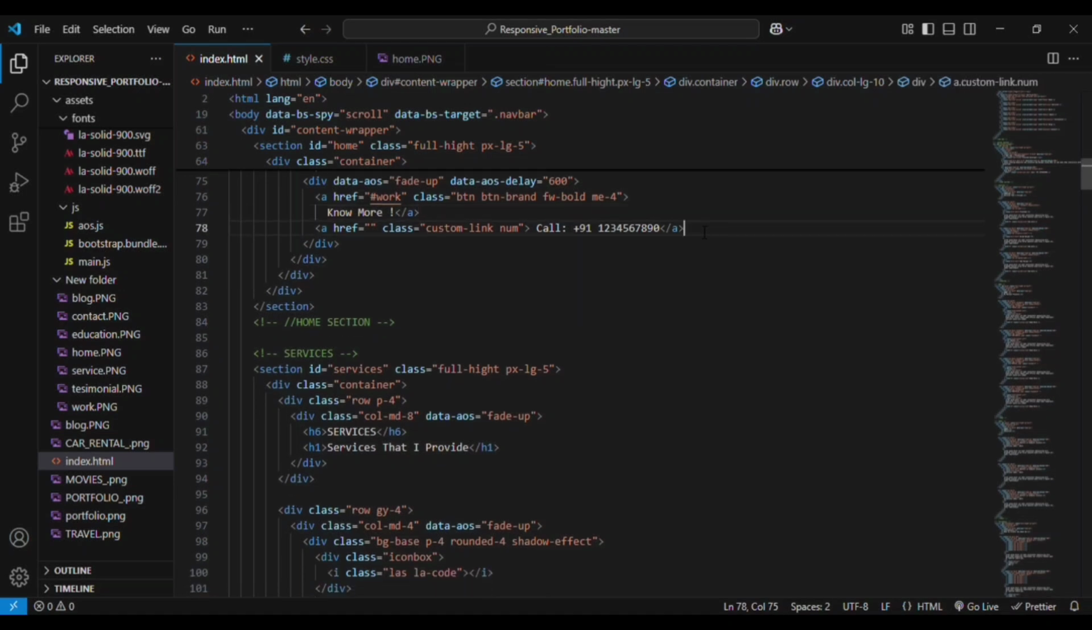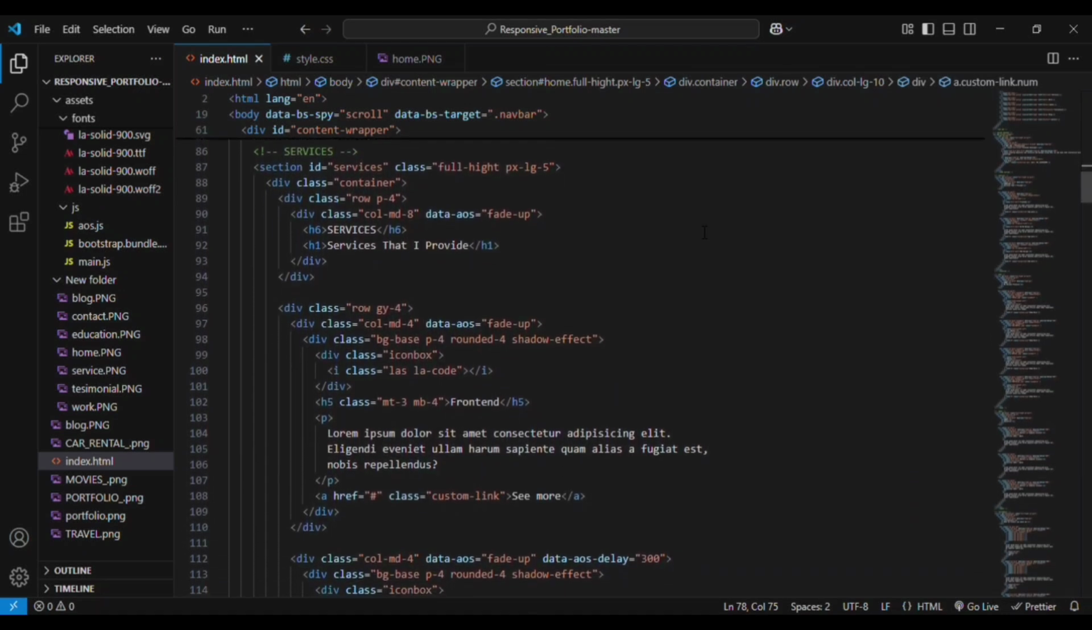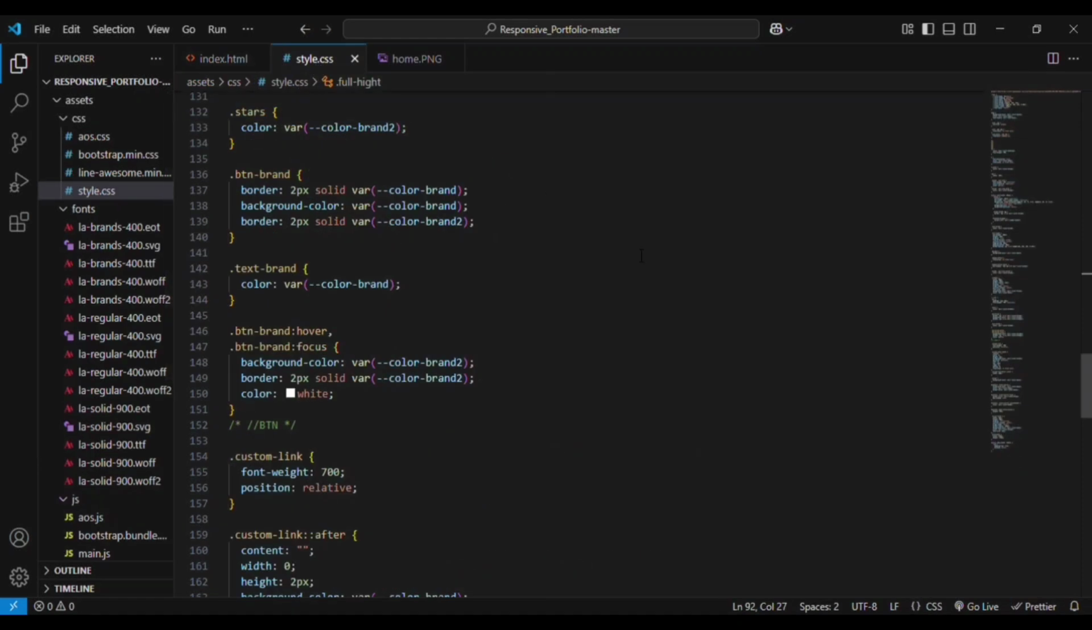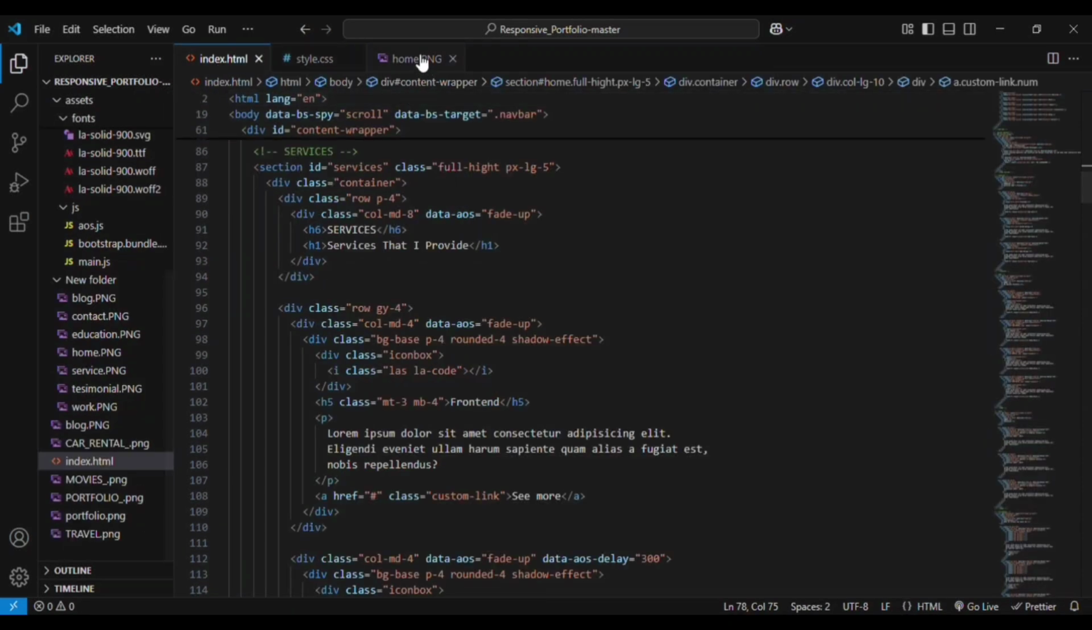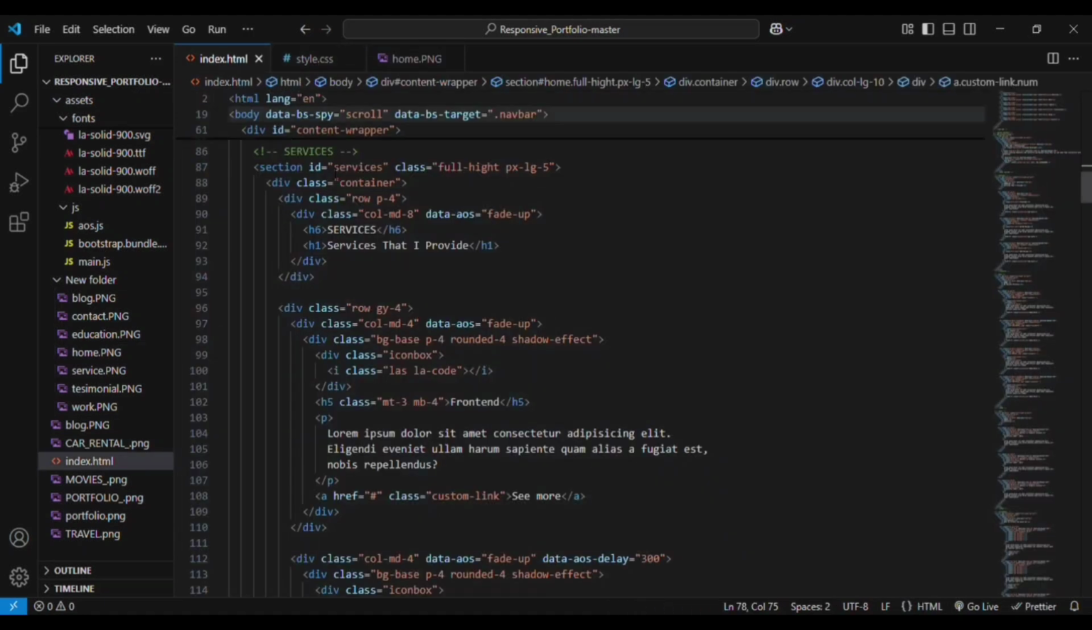Most of the time we are using the Bootstrap CSS classes directly, so the CSS file will be very small compared to that. And then we can see the code section. You can see the more button as well as the call me button details we have added here. Next, we can go to the services section.